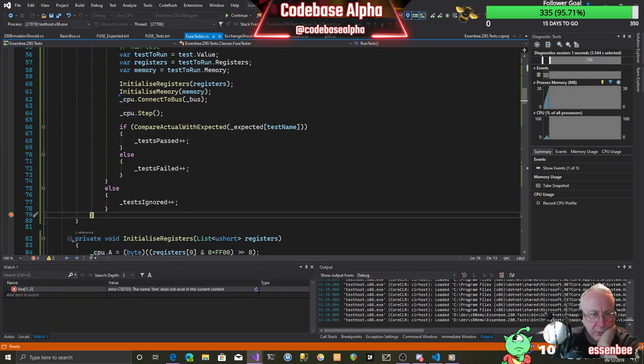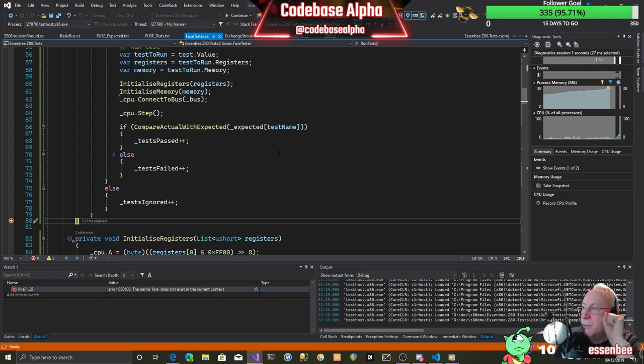Okay, we've hit here. Let's run one command. Okay, well, let's pop the breakpoint just up there and continue. So it ignored 1072, failed 299, and passed 55. That's a bit demoralizing.